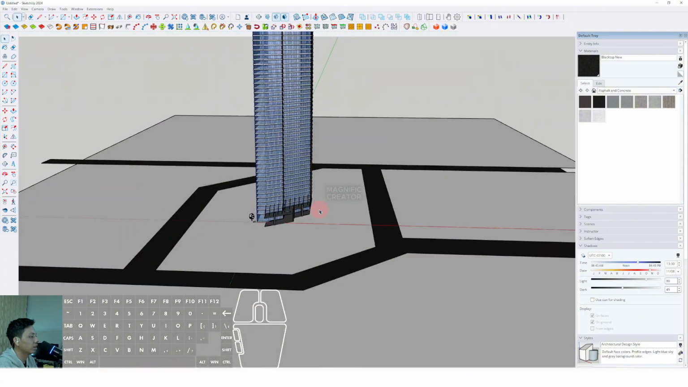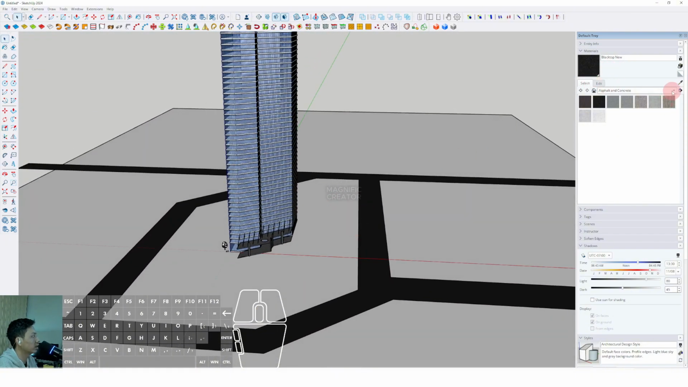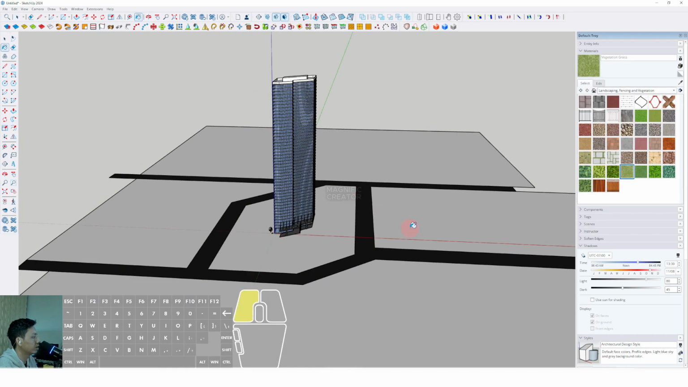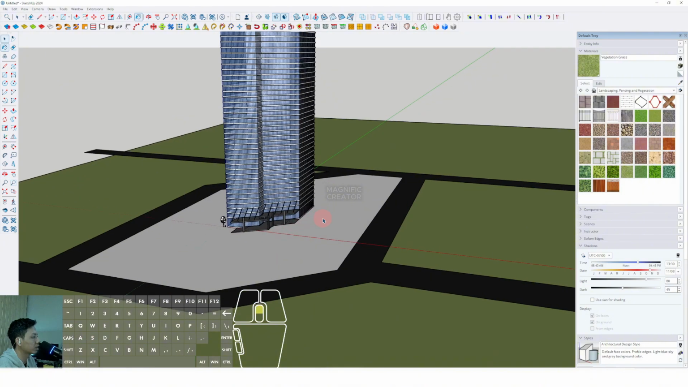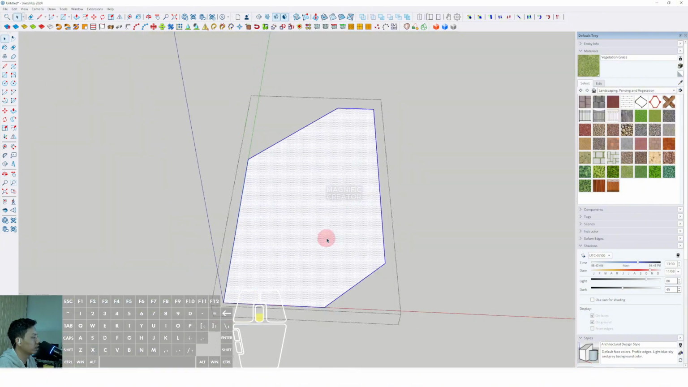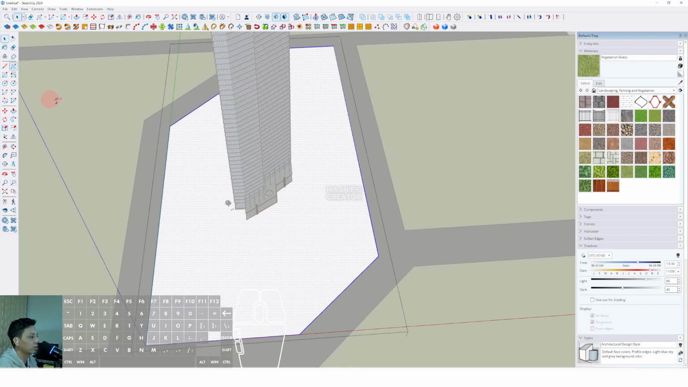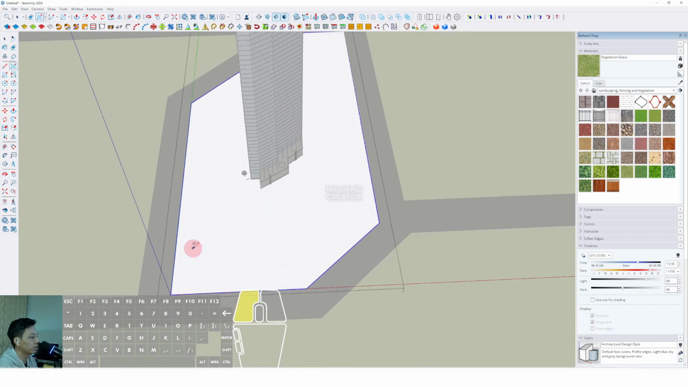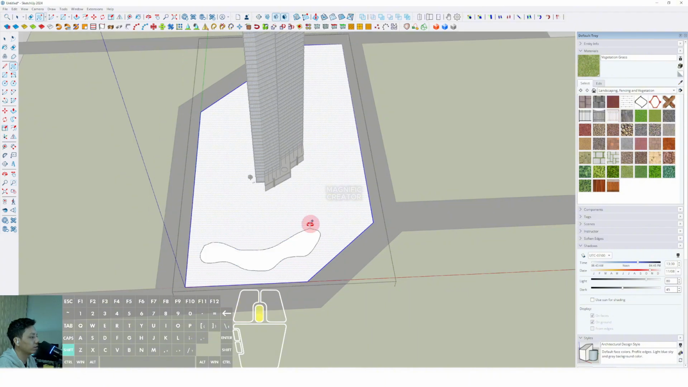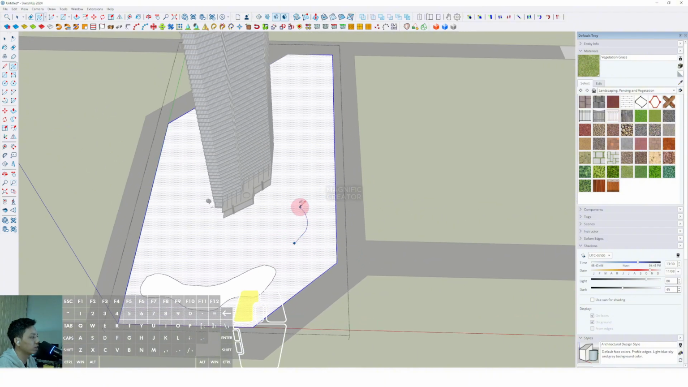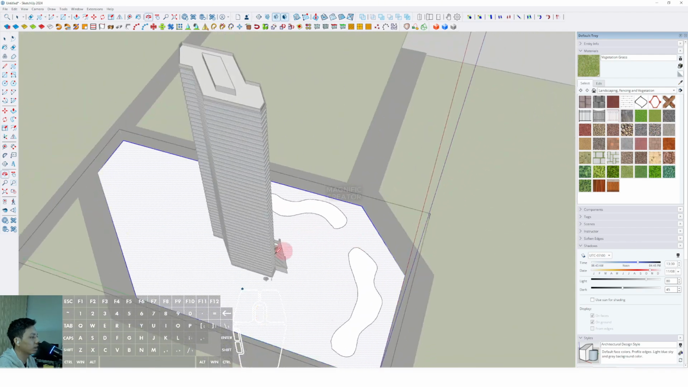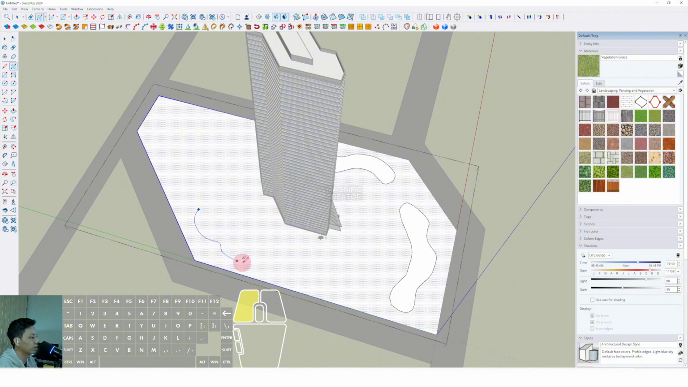Okay, and now you can assign with the greenery landscaping. You can use this one to make the greenery landscaping, and you can also draw the greenery area in here with using your creative design of the landscape over there. It's just for example, so you can make it more perfect than this one.